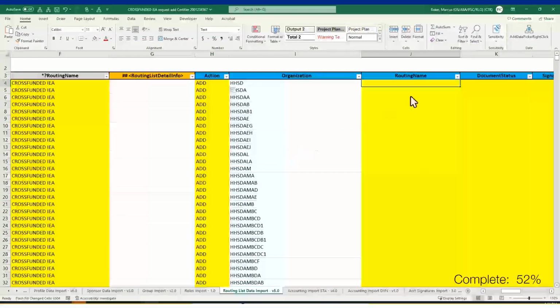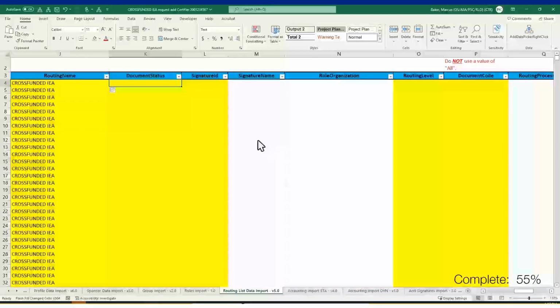Third, complete column J in the same way you completed column F, by filling in the name of your cross-funded routing list. Fourth, enter the document status code you wish to add or delete from your cross-funded routing lists, in cell K4, flash filling it down the entire column. In this example, we are entering the status VCH certified.